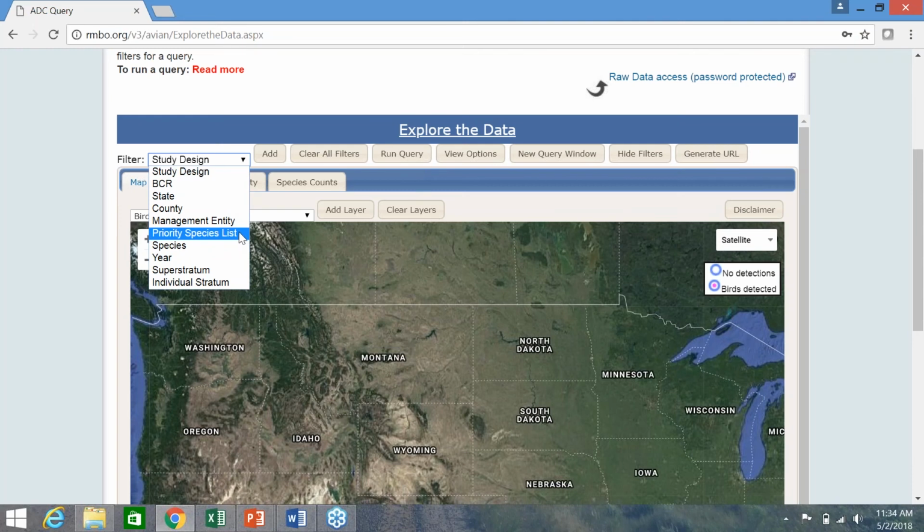If you go down to the priority species list filter, that will pull up all species that are designated some special status for a management entity. So for a state agency, it will provide a list of species of greatest conservation need, and for the BLM, it will provide a list of sensitive species. The species filter is pretty intuitive, and that filter will allow you to select information or data for a particular species, like grasshopper sparrows. Similarly, the year filter will allow you to select data for a specific year, so it just narrows down your search.